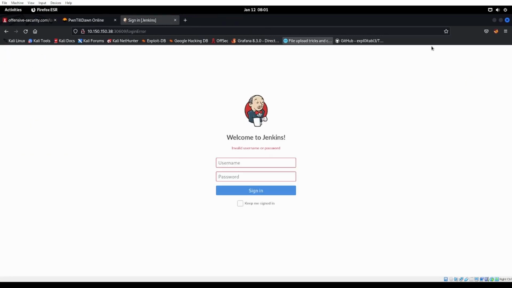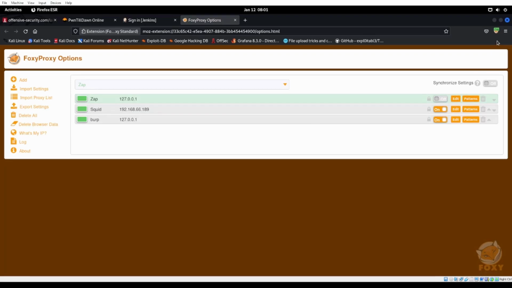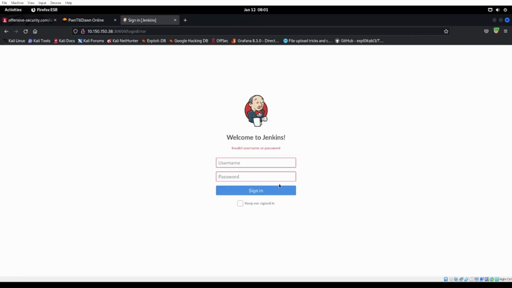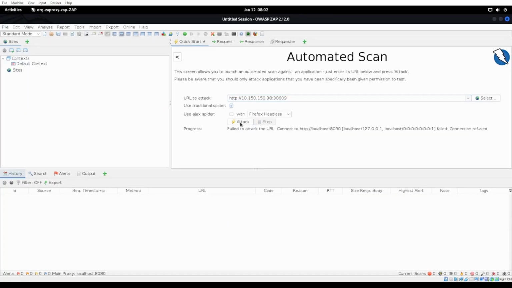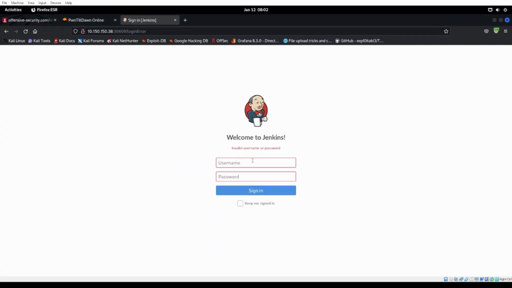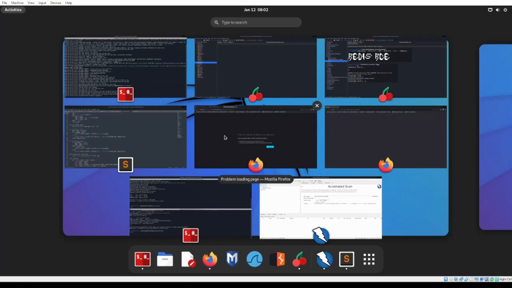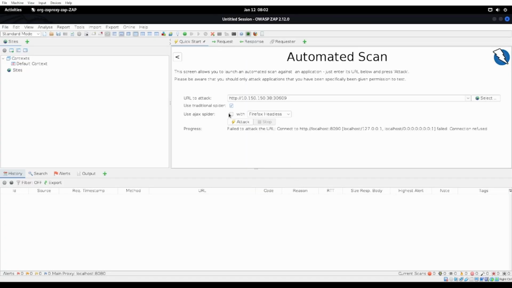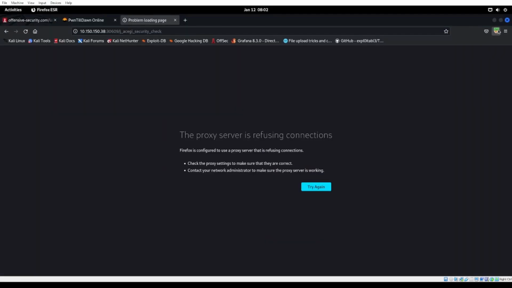Alright, cool. And let's go ahead and turn that one on. There we go. So, well, let's go ahead and turn ZAP on. There we go. Let me make sure I didn't do that incorrectly. Okay, we're good. Now let's go ahead and try this again with attack. Failed, connection refused. Really? Proxy server is refusing connections. Wow. Okay. So it does not want to take this guy now, does it?